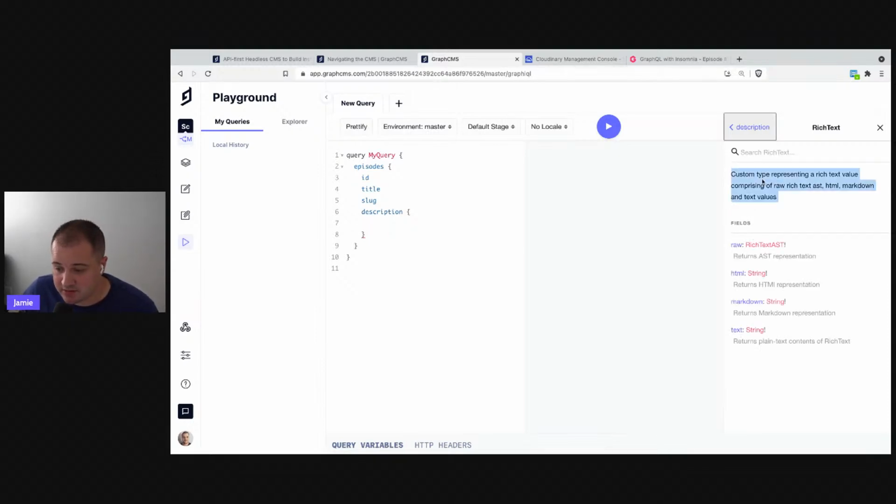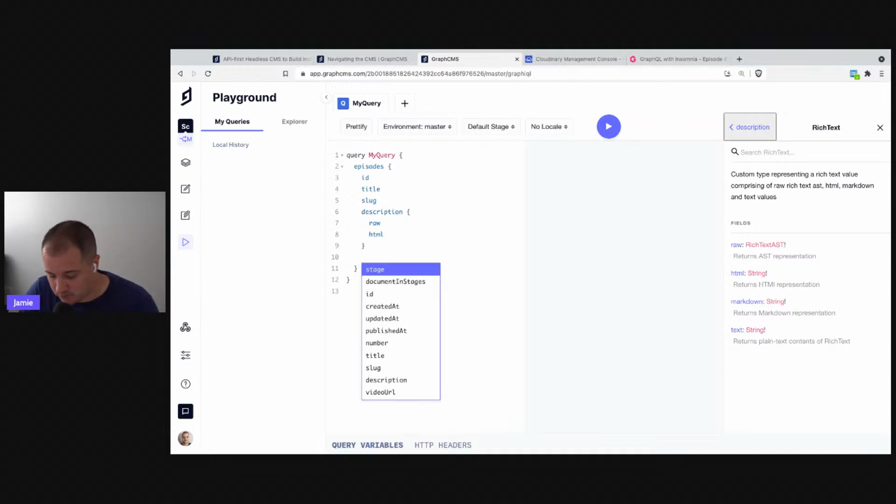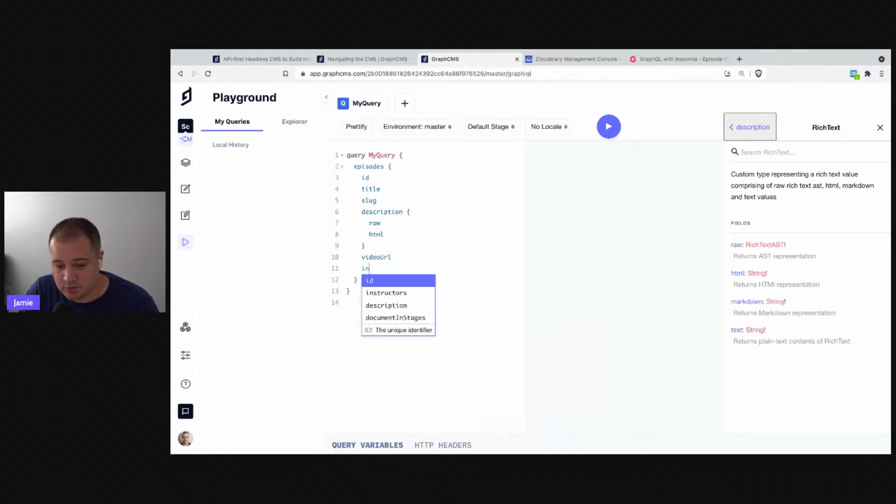So we'll see that this is a custom type representing a rich text value, and we've got a few different fields in here. So we can choose to bring the raw value back, which is the AST. We can choose to bring the HTML back as well, text, and markdown. Now I'm not going to bring all of those down. I'm just going to bring back the raw and HTML. Maybe we'll get the video URL, and we'll get the instructors of this video as well.